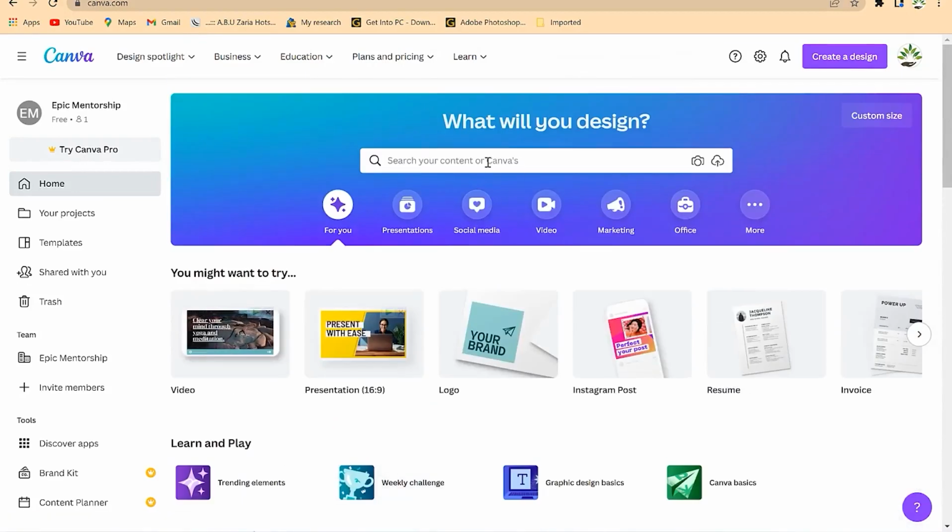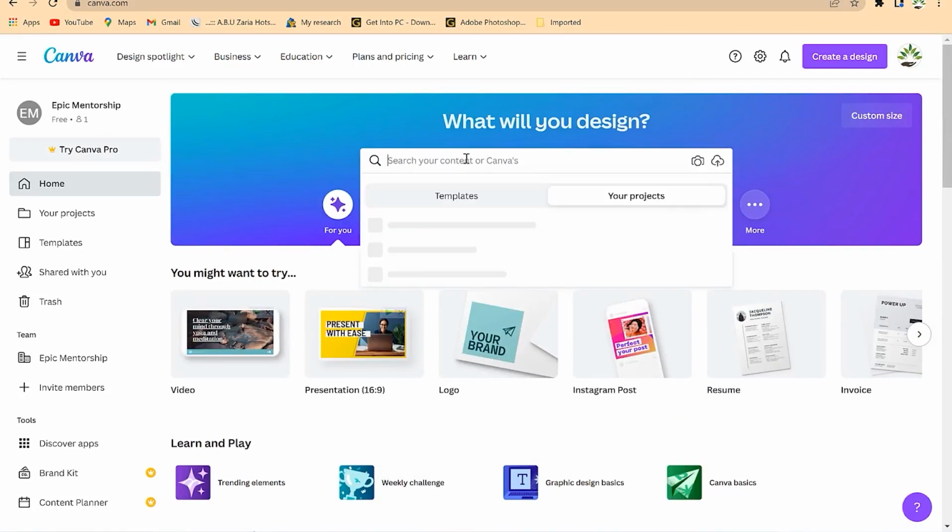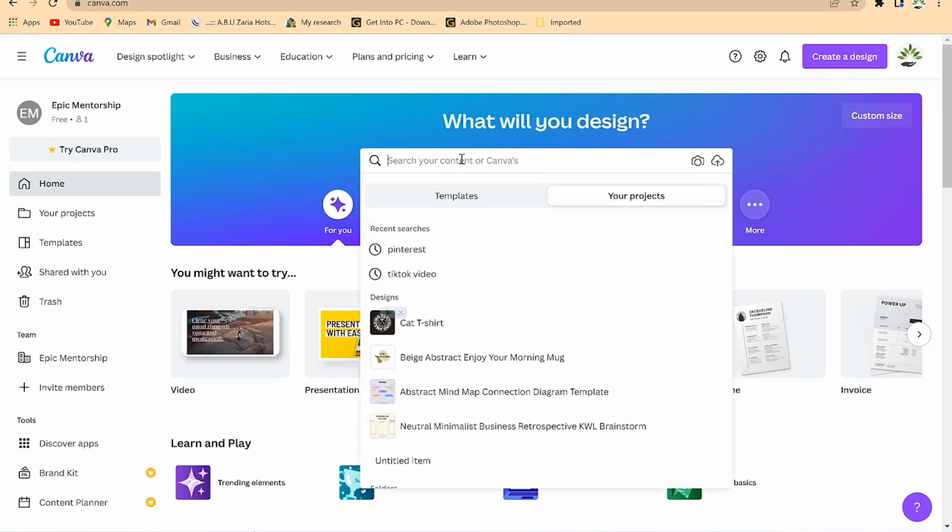So for example, you can start afresh, or you can search for any kind of template from here. In the next class, I'm going to show you how to search the templates. So this is just an overview of the class. I will show you how to search templates, or how to search a particular graphic design that you want to work on for your next project.